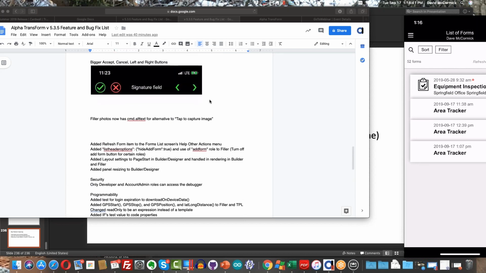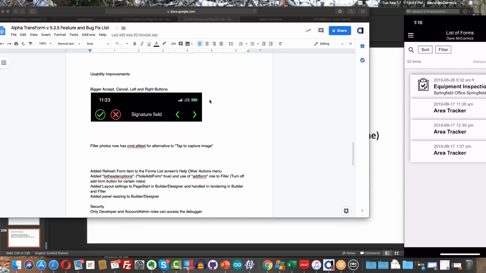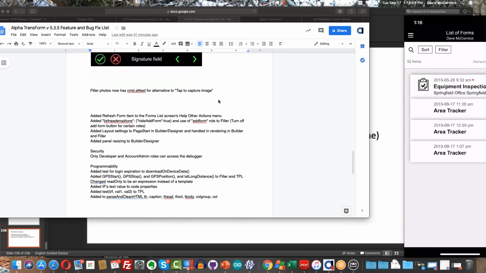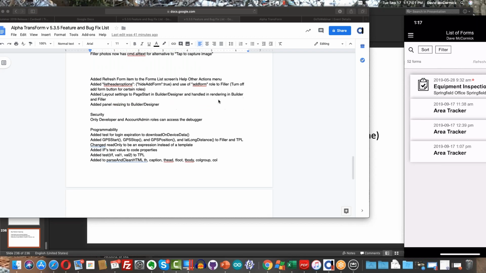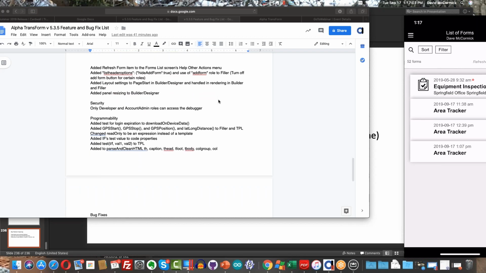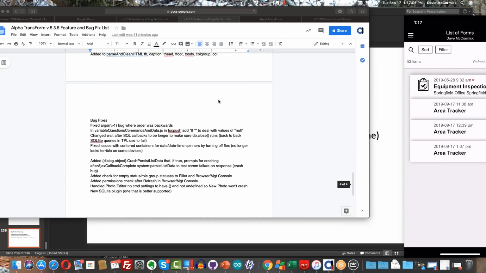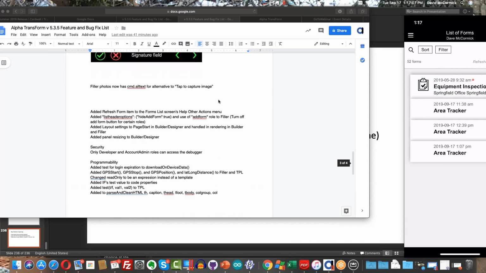So we have restricted, although we've already done this, the ability to shut off the debugger for only people who have developer or account admin roles. It was previously set so it was only account admin, but we've allowed a new role called developer, which will also allow you to use the debugger on the device. Let me see, we talked about shutting off the add form building. We talked about panel resizing. I think that's about it.